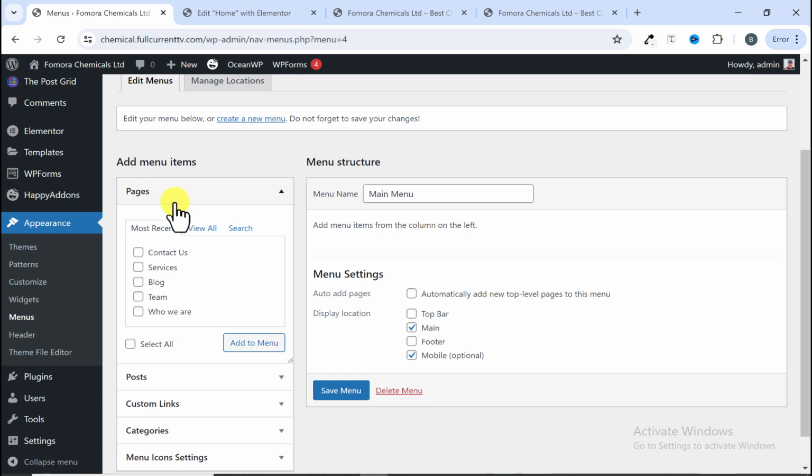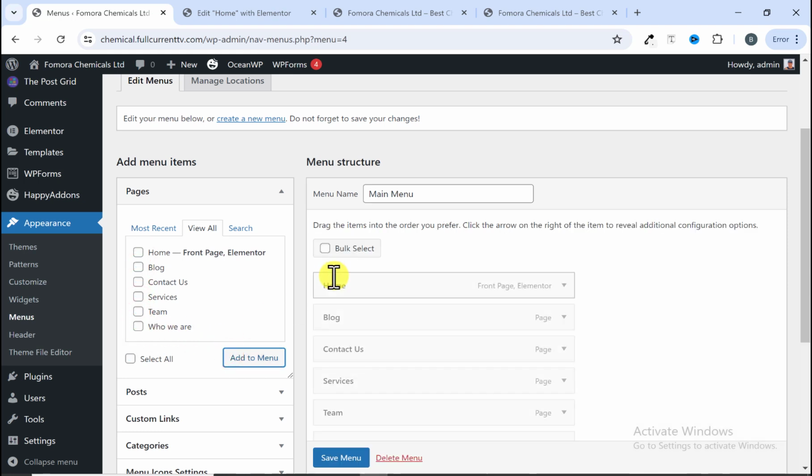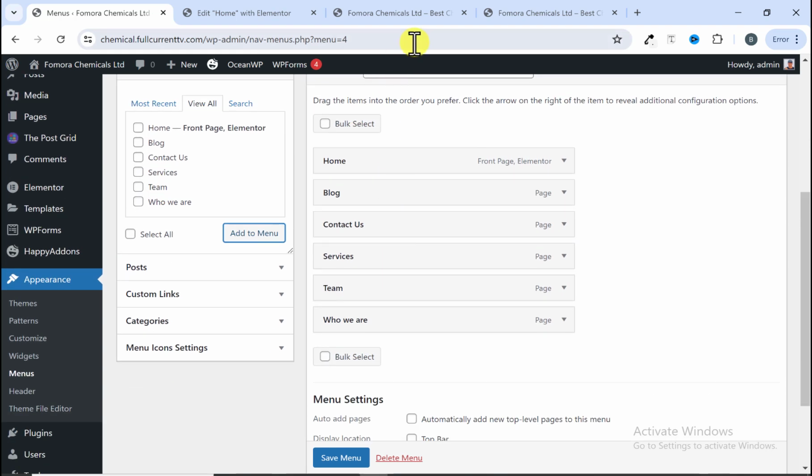All right, so for the pages, I'll click on all pages and I'll select everything here. Just select all the pages and I'll add them to the menu. And you can see that the pages have been added to the menu. Now the next thing is we have home, we need about, but we don't have about us. Remember I told you about us is a link.